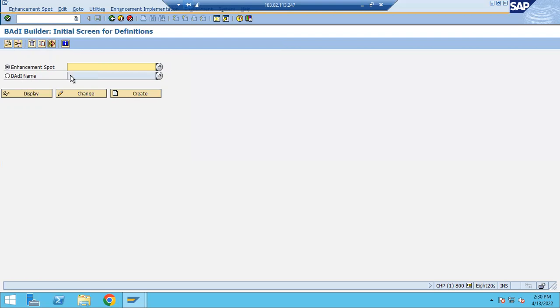BAdI name means previously, before ECC 6.0, if you want to define any BAdI and implement any BAdI, you can do it directly. If you want to create a definition, you go to the SE18 transaction, give the BAdI name, and click on the create button. That is the way; previously we were creating BAdIs like that.